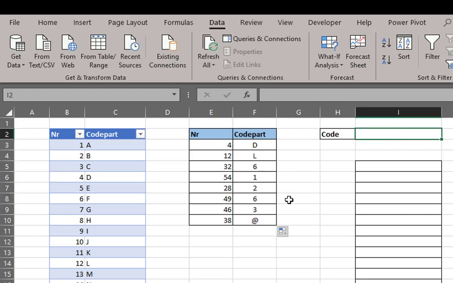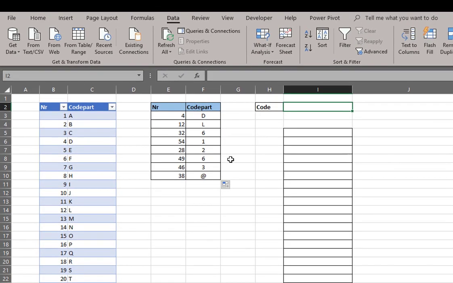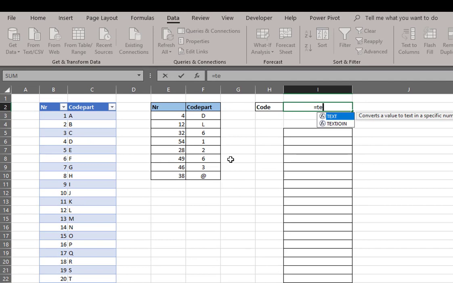Alright, in the next step we are going to combine this, and you can use your creativity to generate this code. I'm going to use some spaces, and I'm going to use a dash in the middle of the 8 codes. So I'm going to split it: 4 codes, dash, and then 4 codes. Right, which function am I going to use? The new function TEXTJOIN. Equals TEXTJOIN.